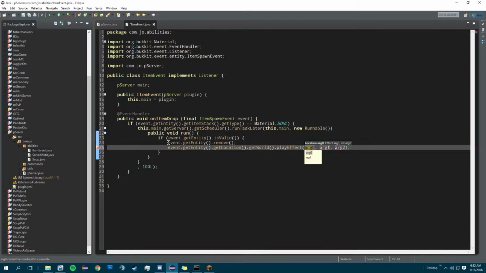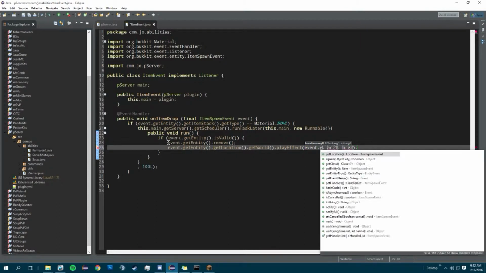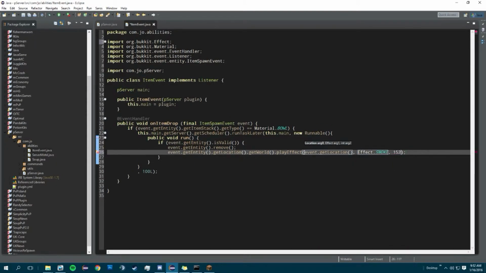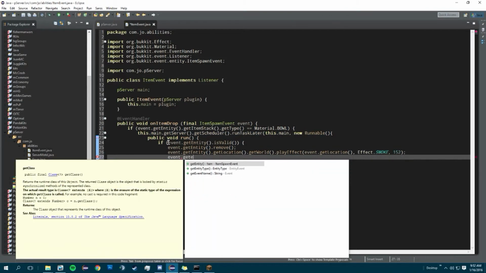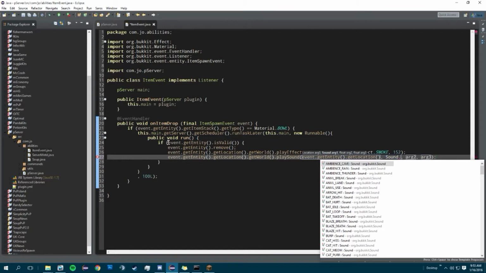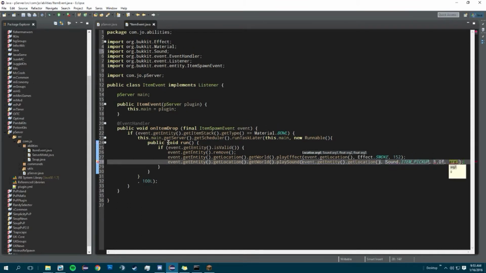So event.getLocation.getWorld.playEffect is how you play a simple effect. It accepts the location. I like to play smoke, and this is just how much. Then we want to play a sound, because I like to play sounds as well. Same deal: location.getWorld.playSound. We want to get the location again, event.getEntity.getLocation. And then the sound argument. I like to do item pickup, it's a nice sound, and this is just the pitch, and 1, 1 is like the normal noise.